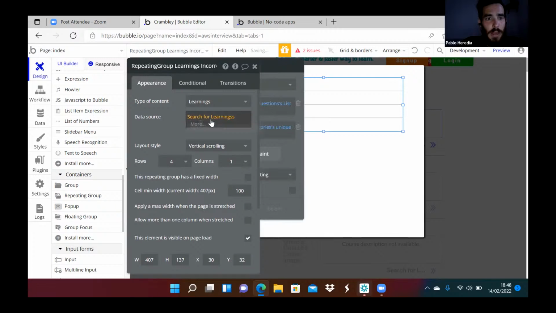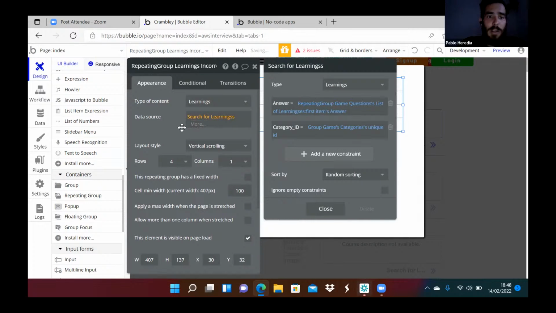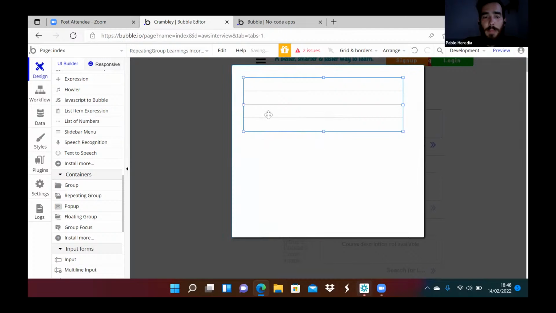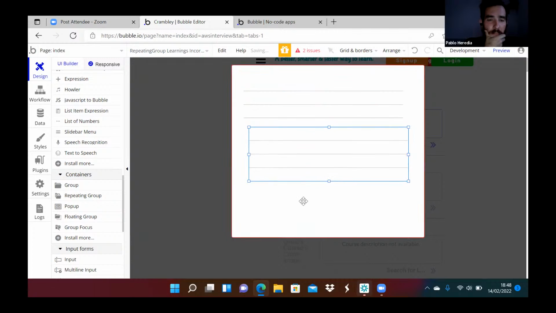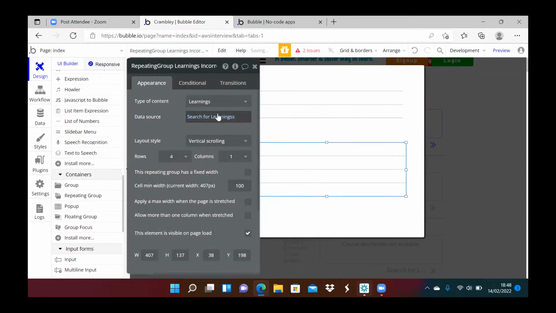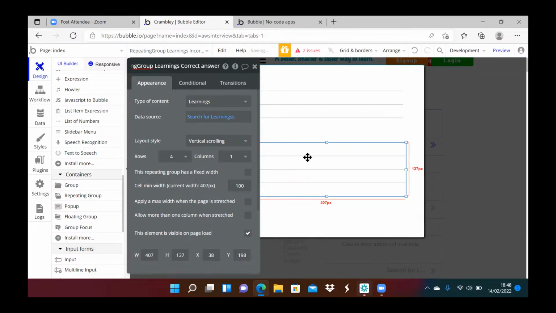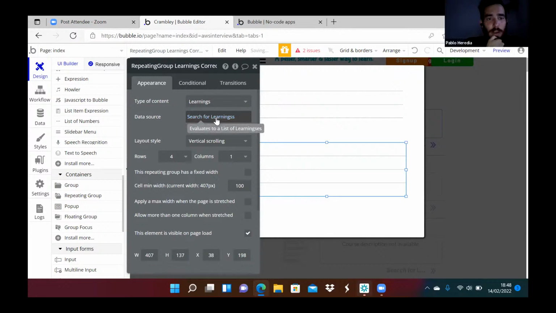Okay. And now you're going to want to merge that list with the correct answer. So you can do that in another repeating group. You can copy this repeating group and paste another one down. Yeah. And now you can say incorrect plus correct or whatever you want. Okay. So over here, what I would do is get the correct answer.